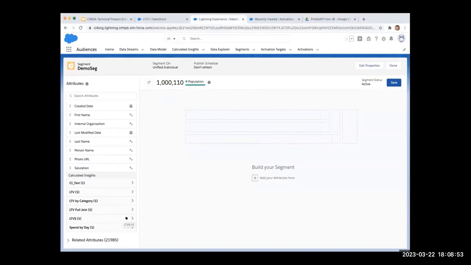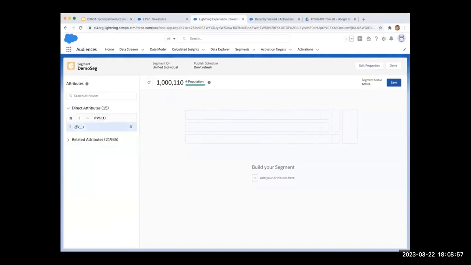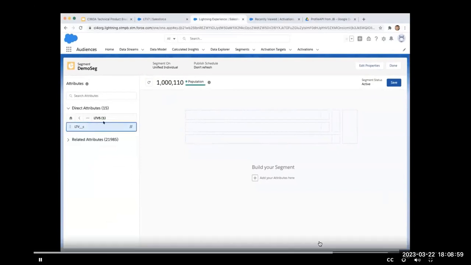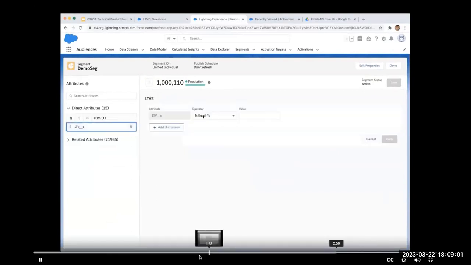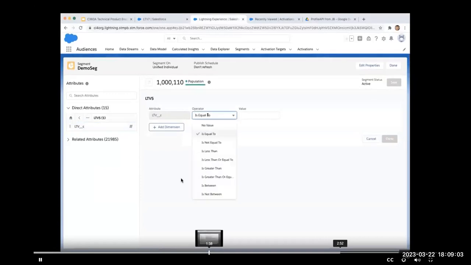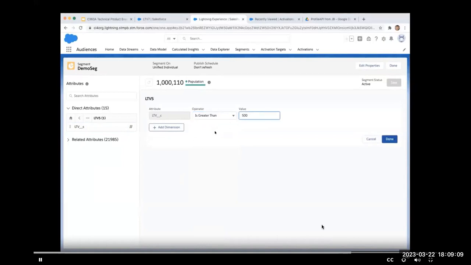So let's pick up one of the lifetime value calculations that I created. And so this was the LTV, right? That's just what we created in a previous step. So I'll just drag and drop, and say, okay, I want to look at the customer where spend is greater than 500.